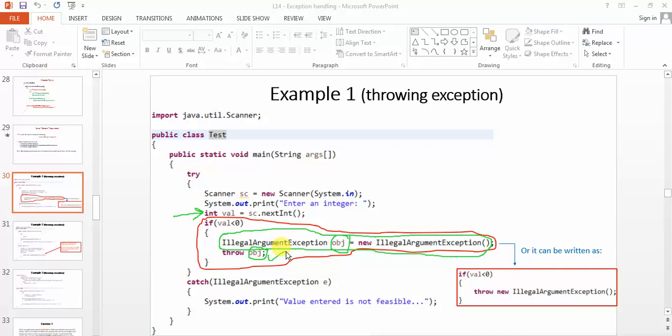Now remember that whenever you're throwing an exception, you have to throw it inside the try block, because if you're not inside the try block, this created exception will directly go to the JVM, leading to termination of your program. So definitely if you are throwing an exception yourself, make sure you throw it inside the try block, and you also make the appropriate catch block for that.